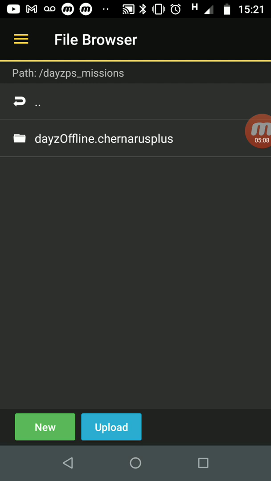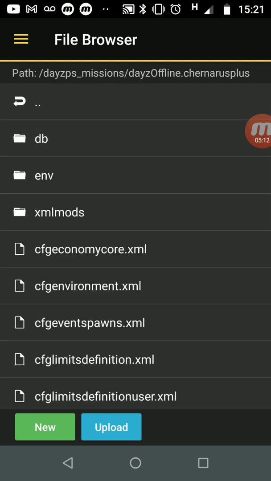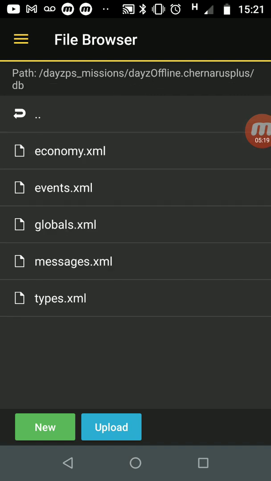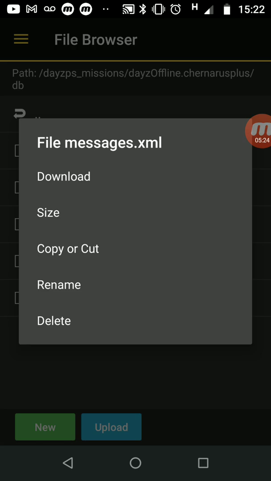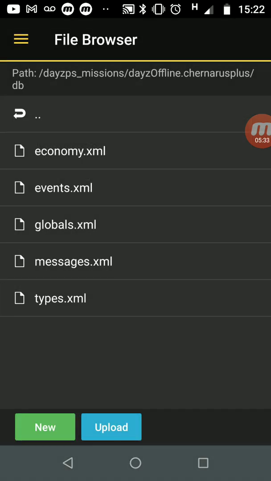It says Chernarus Plus. It would be Enoch if it was a Livonia server. And we go in, and then we want to go into the DB directory, the DB folder at the top. Now, what we're going to be messing around with is the messages.xml file. First thing you want to do is press and hold, and download that file, because if you download it, that means you've got a backup. So if something goes wrong, you can, see near the bottom, re-upload it.